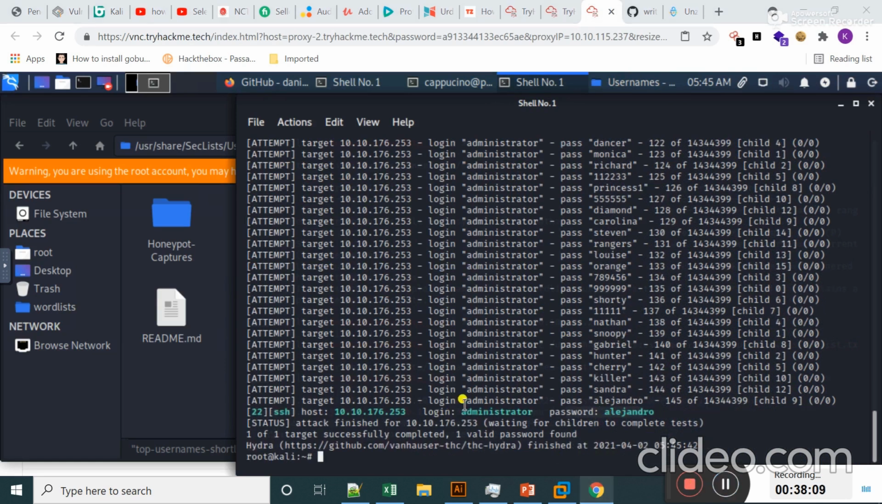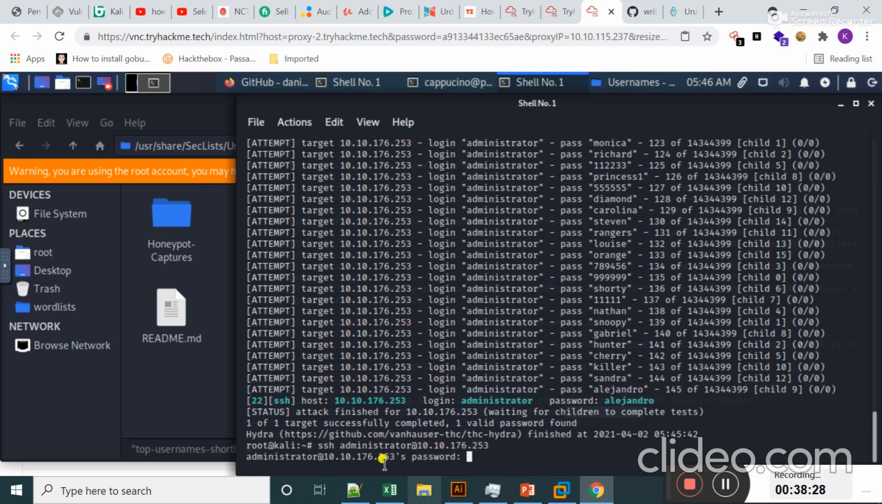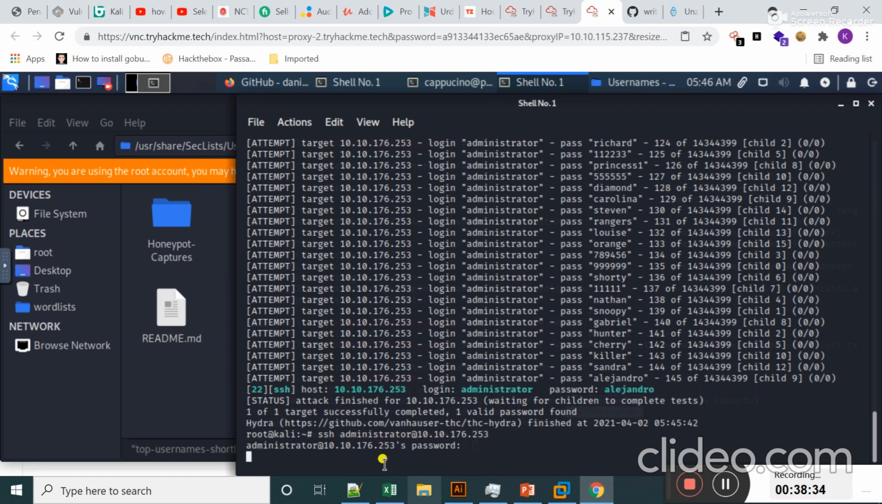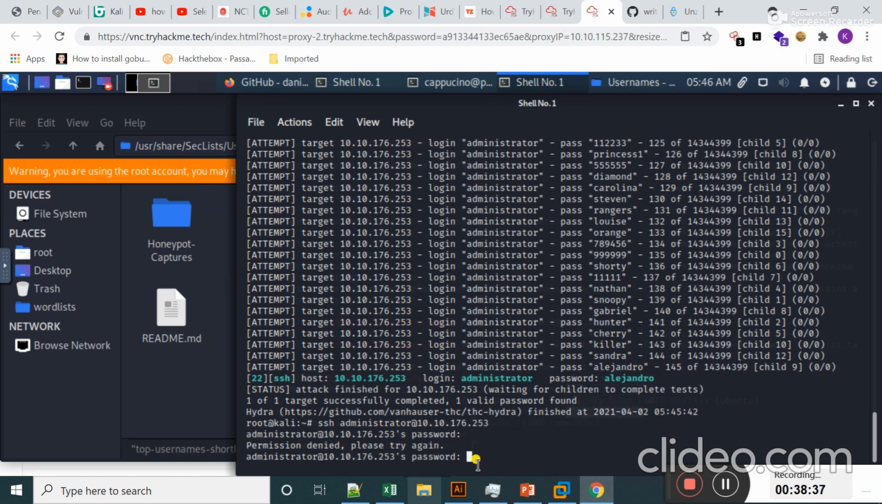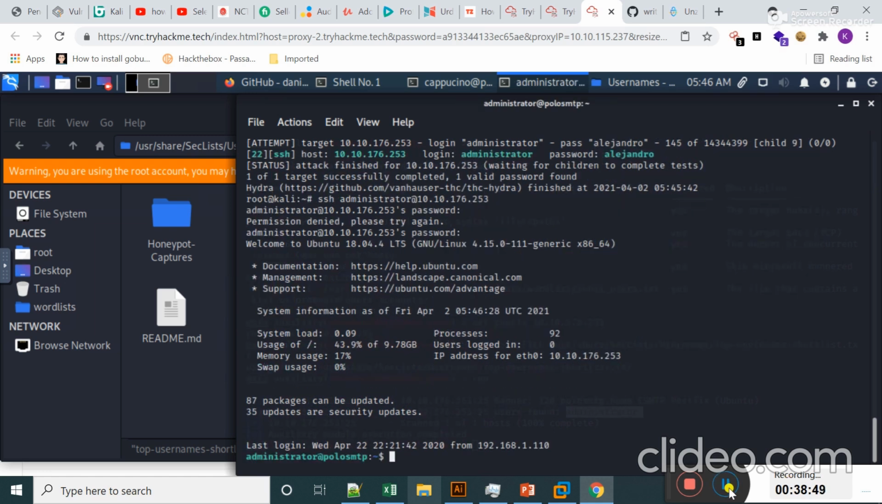Okay students, here you can see the correct password for the administrator user is fetched. Here is the password. Now I can SSH. I will type here ssh administrator at 10.10.176.253, hit enter, and the password, ALEJANDRO, and hit enter. Okay students, you can see I am now successfully in as the administrator user.